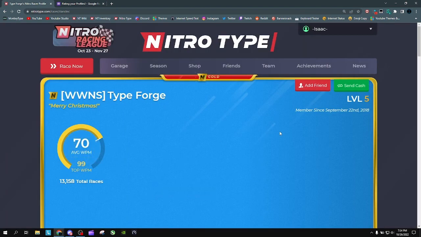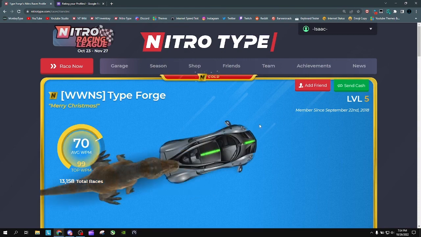Alright, so this is Type Forge. I recognize him. I don't know why his car didn't load. There we go. Yeah, Nitro Type was giving me some issues today. I don't know what was going on there. Like the races would sometimes not want to load. I don't think it was my internet though, because everything else worked fine. So maybe their servers are being weird.